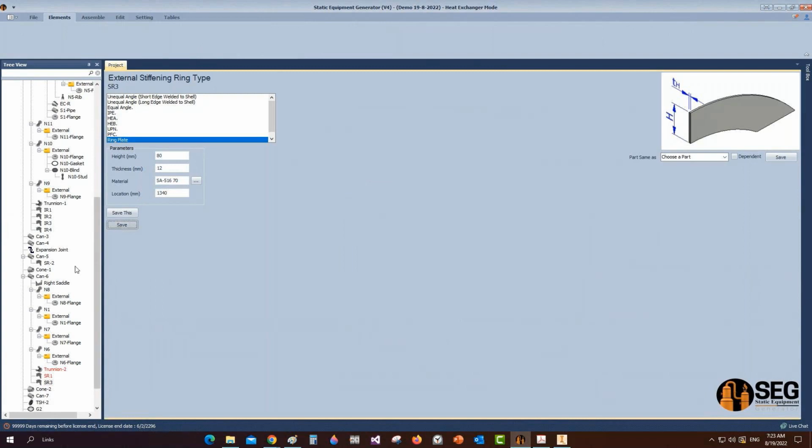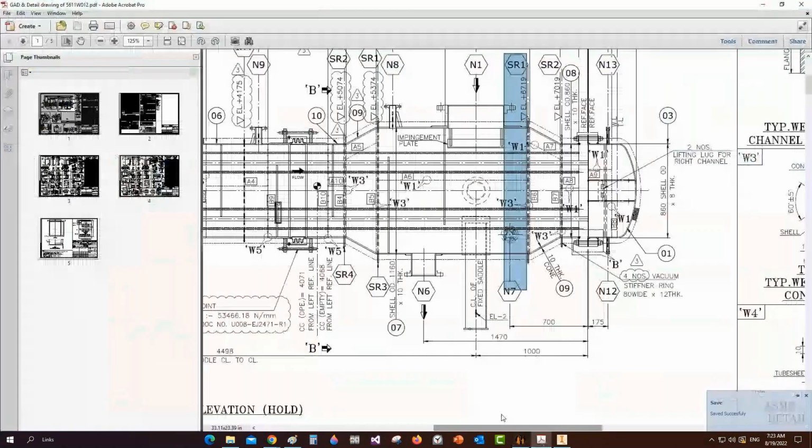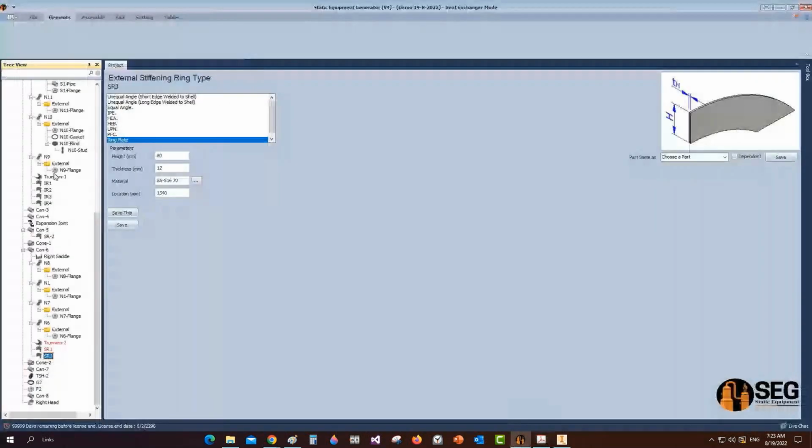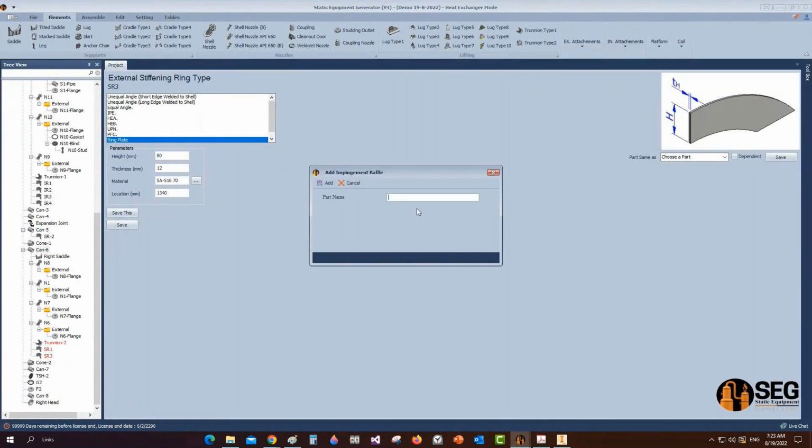Okay, save, and if we take a look here, we have an impingement baffle here. We will add an impingement baffle. So let's select CAD 6, and from internal attachments, let's add an impingement baffle. It's for N1, so N1 impingement baffle.